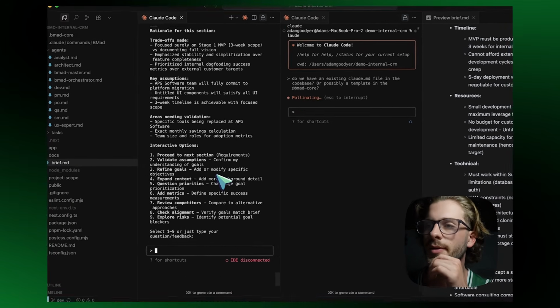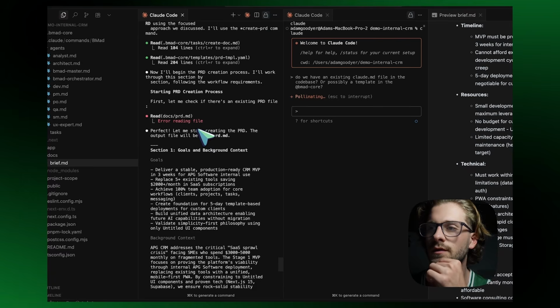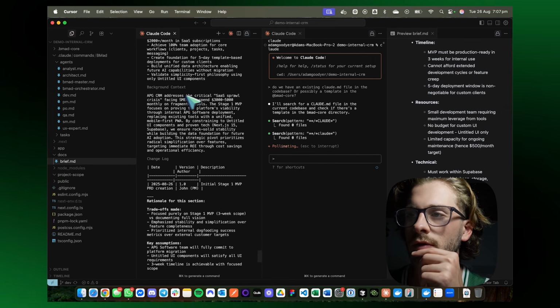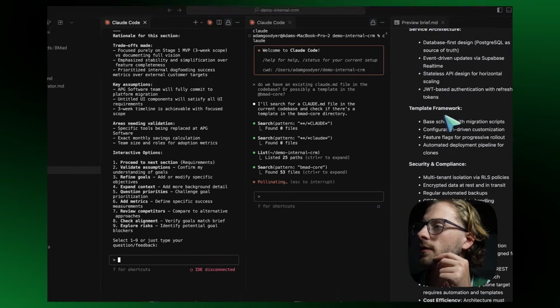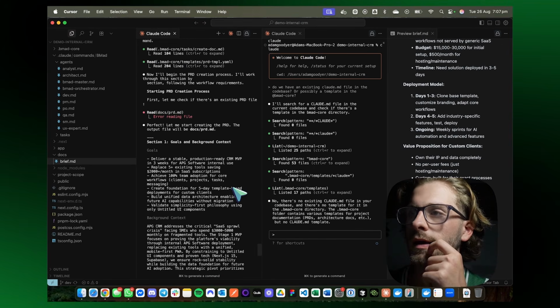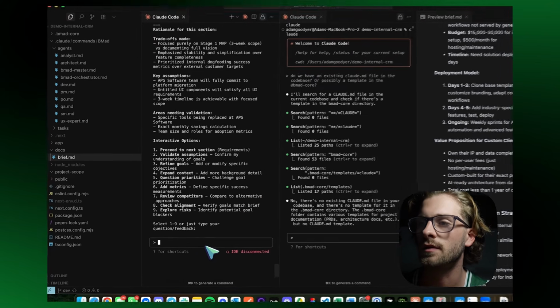I just want to check whether or not that's in there. In the meantime, let's take a look at this. So, deliver, yes. Yeah, background context. Yeah, cool. So we got the PRD. Where did it create the PRD? It hasn't actually started building it, so let's see.